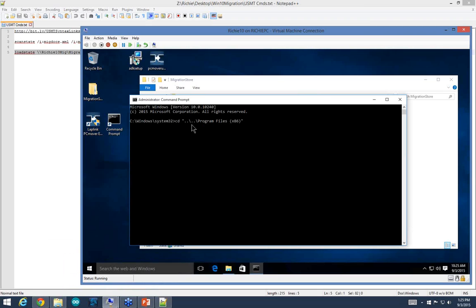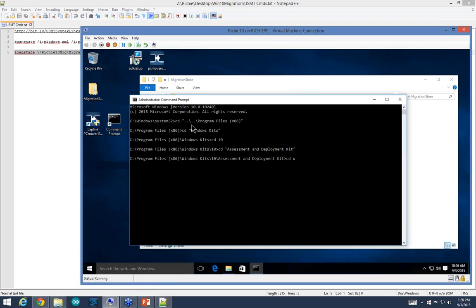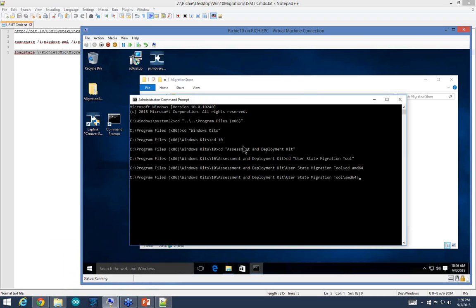Program Files x86, cd to the Windows Kits, cd into the 10, cd to the Assessment and Deployment Kit, cd into the User State Migration Tool and cd into the AMD64 directory. Now I can paste in my load state command.